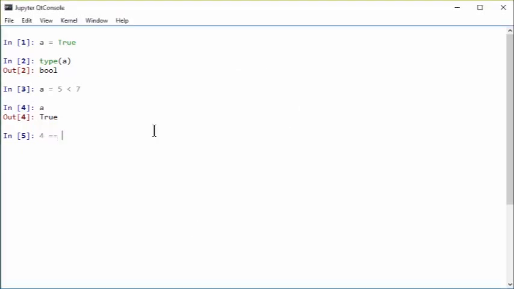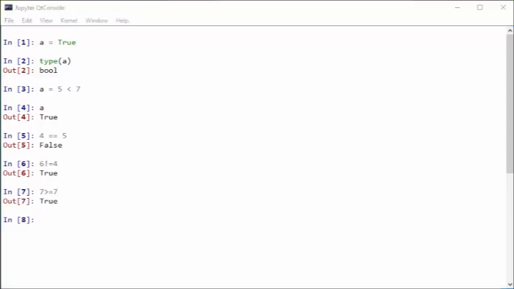4 is equal to 5, False. 6 is not equal to 4, it's True. 7 is greater than or equal to 7, and so on. These will become very handy when we introduce the if statements and the for loops. I would like to also introduce the and, or, and not logical operators.